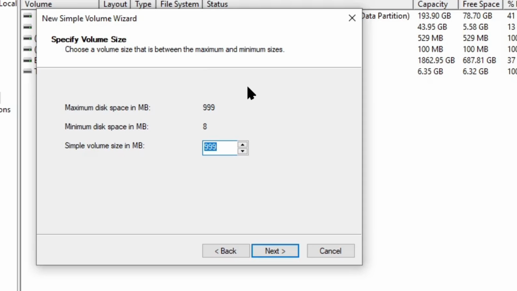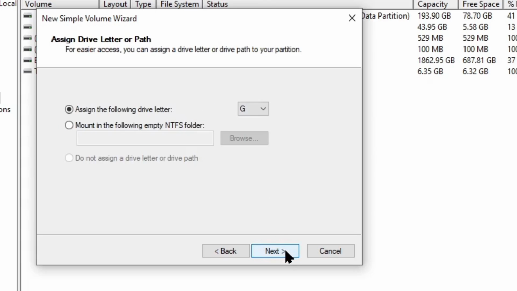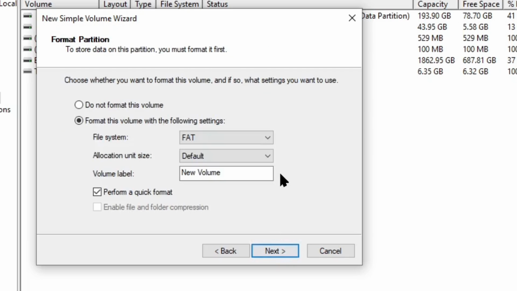I don't really see any reason why you wouldn't. However big you want the new usable space to be, input that. Select Next. Assign it a letter. The default's fine. Select Next. We are going to format this volume. So I'm going to go ahead and select NTFS.